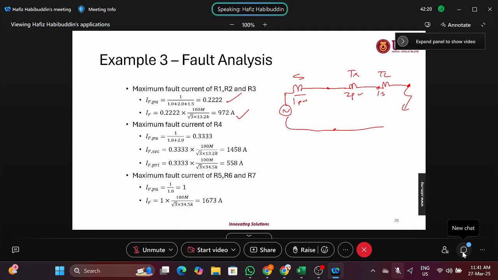For R4 it is here. So it is just 1 plus 2, 0.33. Converted to actual value, it is going to be 1458. This is on the secondary side of the transformer. You can find the one on the primary side by using the voltage on the primary side, or by multiplying by the ratio, 13.2 over 34.5. Same answer. And for this, you have this.